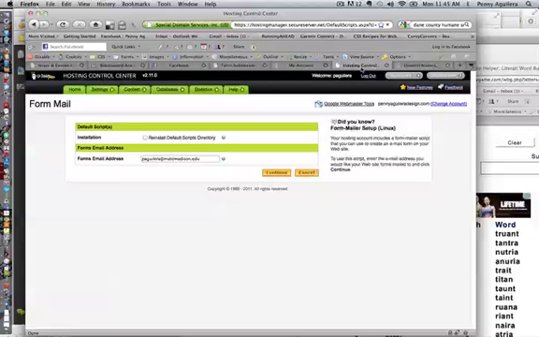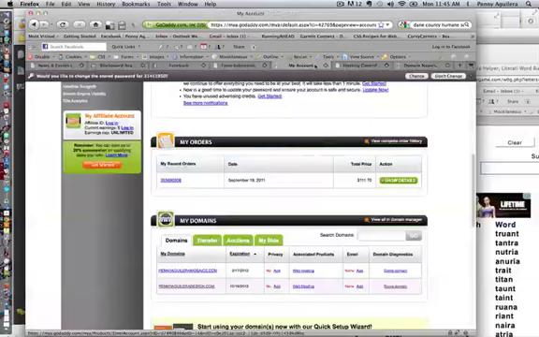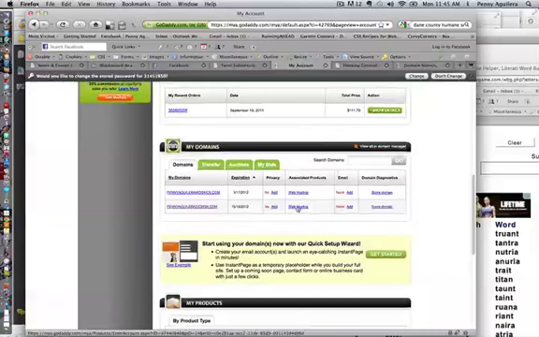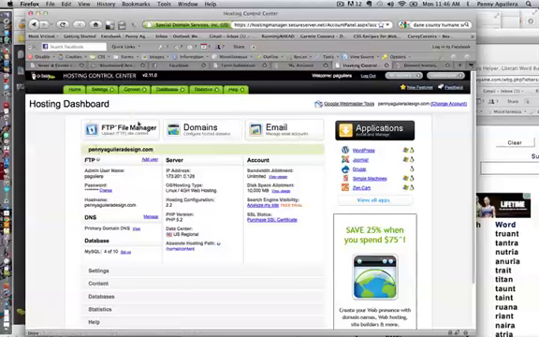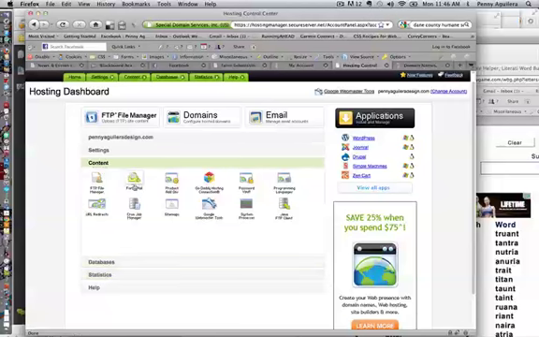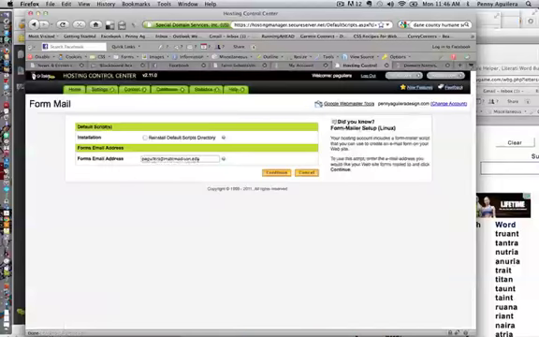GoDaddy for a moment, and in the section, let me just take a moment and jump there again, go to web hosting. When you're in this hosting dashboard, right now we've looked at the FTP file manager already, but there's another section, settings, content. And in content, there's an icon called form mail. And what this indicates is the recipient, the email recipient of the form data.